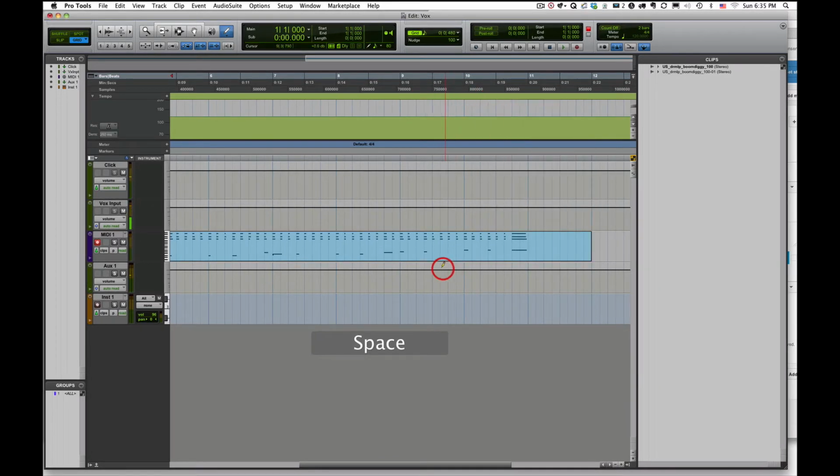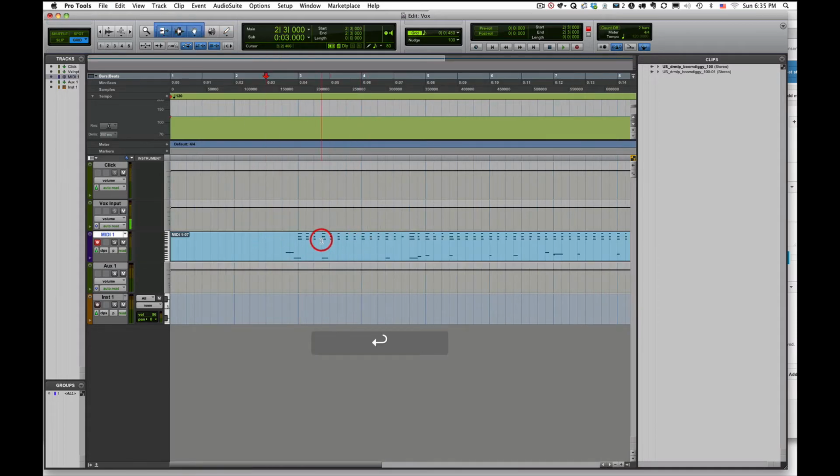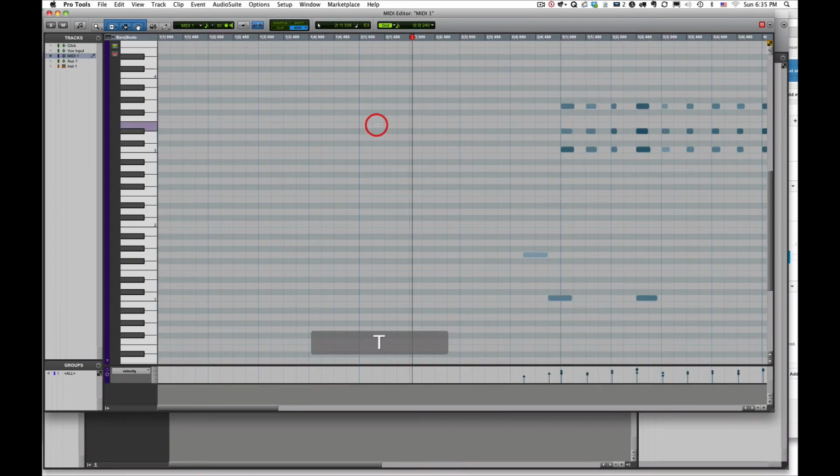So not a very good performance, but that's as good as you get from a drummer. So now, if we actually go back and listen to this, you'll see that it's quantized and placed everything right on the grid, even though that's not how I played it.